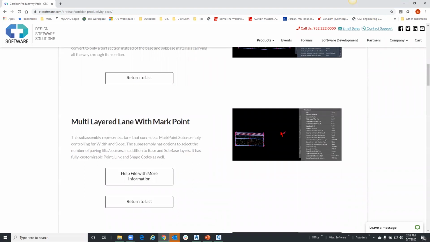Multi-layer link point, what this does is gives you an option of 1, 2, or 3 lifts for bituminous, then base, then sub base. Instead of just using the lane super elevation AOR, where you always get 2. Well, now what happens when I need 3? Now what happens when I need 1? This gives you 1, 2, or 3, and it will target a mark point to build.